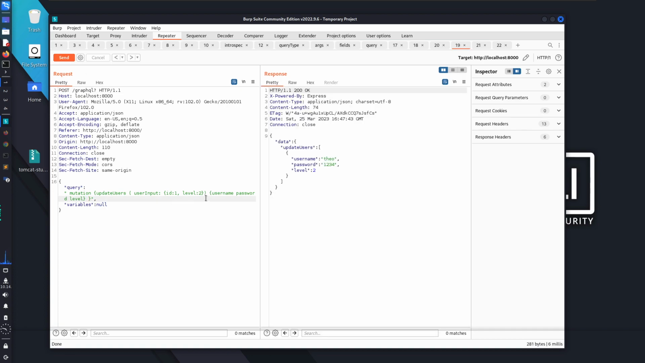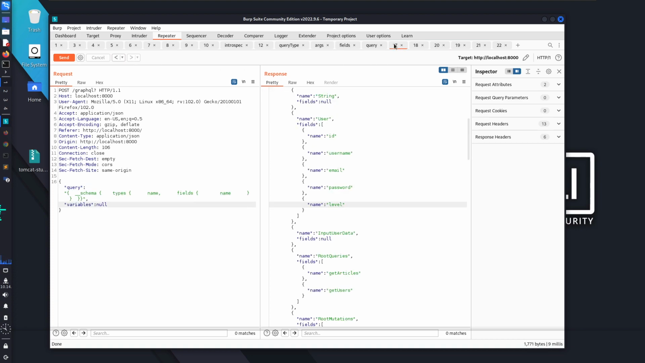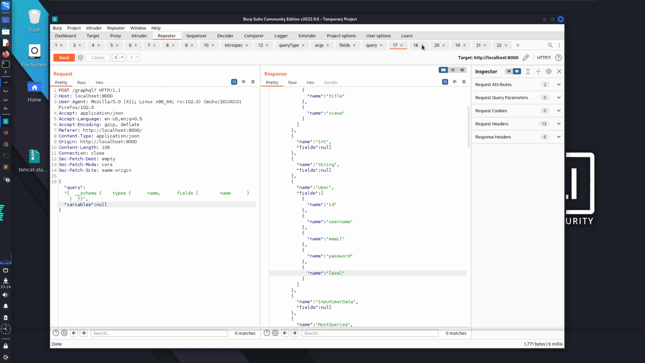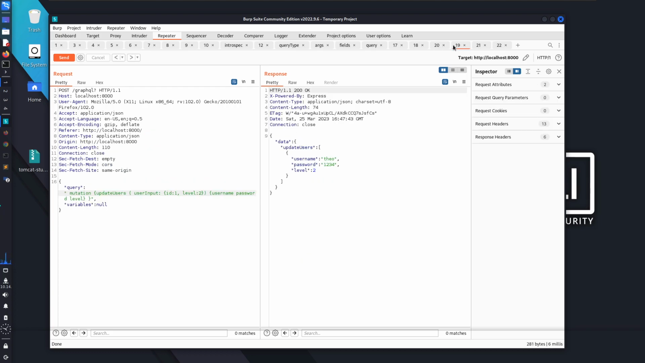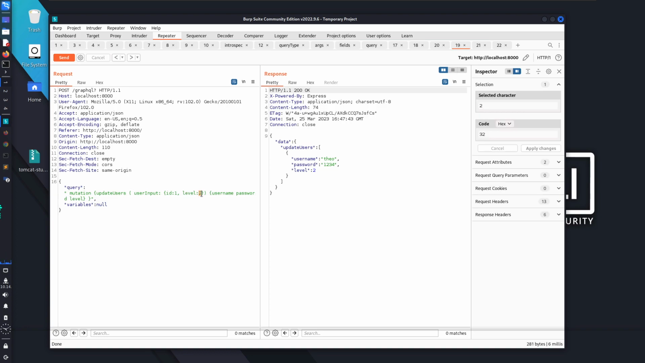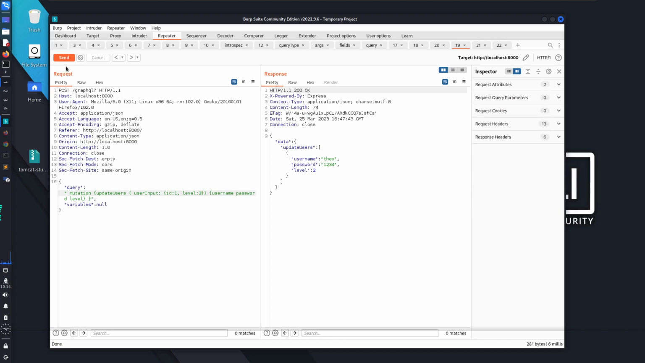As you can see, once we have changed the level to 2, previously it was level 1, both the users were level 1. But now once we have updated, it is level 2. We can also try some new level. It's level 3 if you see.